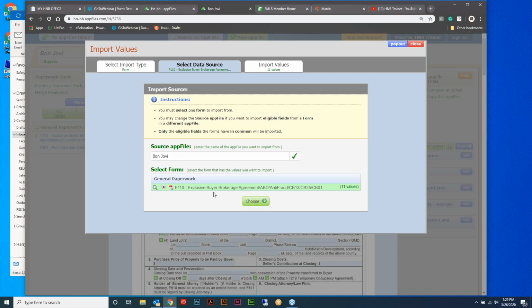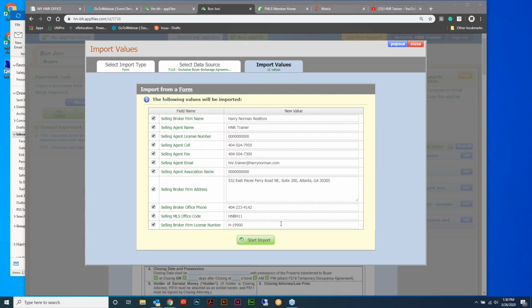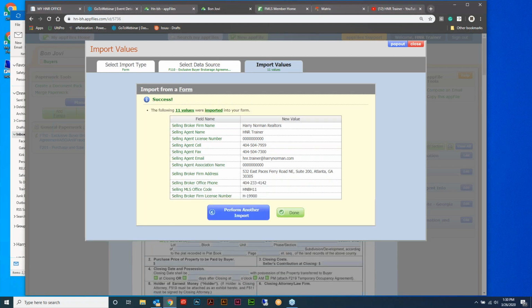And knowing that we filled in some paperwork or some form values for the buyer brokerage agreement, it shows that there's 11 values that I can pull from this particular piece. So I'm going to choose this document that I've done pre-fill-ins for. All right, so looking at this import from form, these are the values that are being pulled in from my buyer brokerage agreement, and I'm going to start the import. Perfect. So these have been added to this document that I'm working on currently.